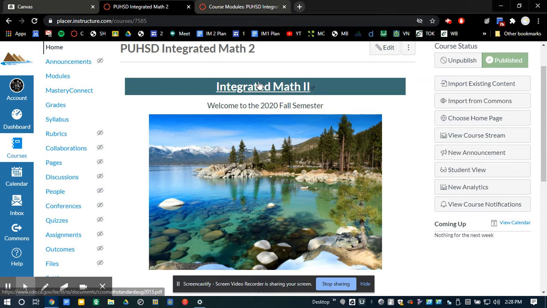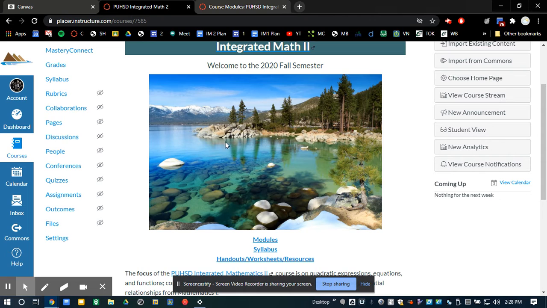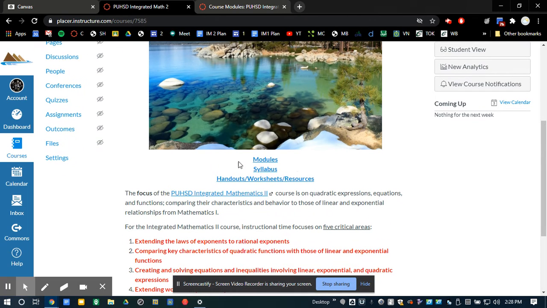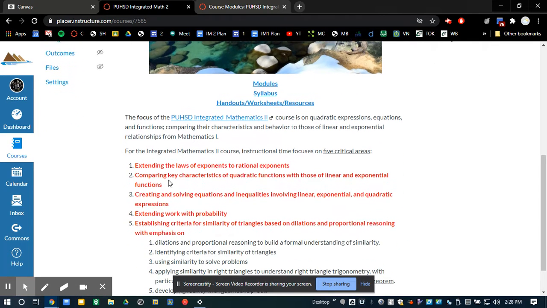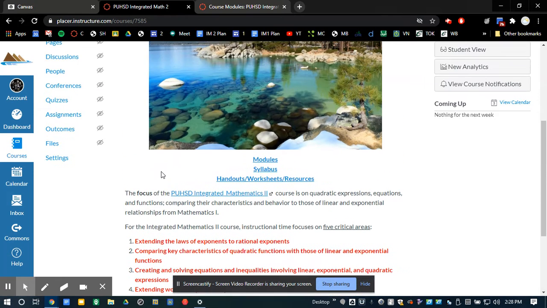So this is a home page. It's got a link to the standards for Integrated Math 2, California Common Core State Standards. Beautiful picture of our own Lake Tahoe. There's a link for modules, a syllabus link, and then all the handouts and worksheets and resources above and beyond what's presented in the modules are on this link. And then a quick overview of what the course is about, a little description.